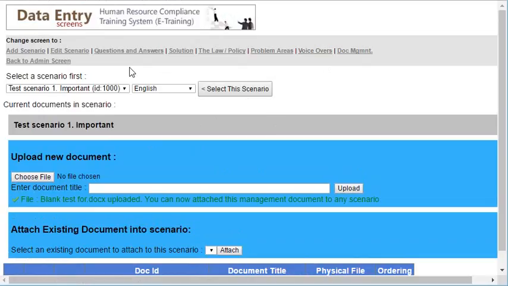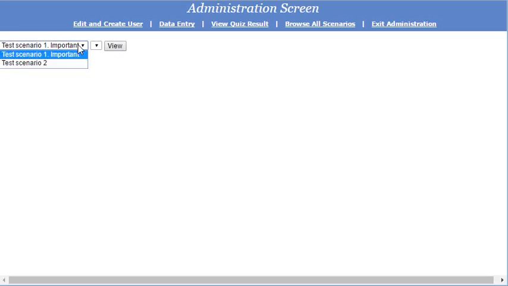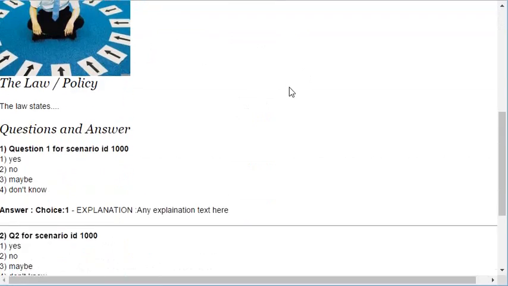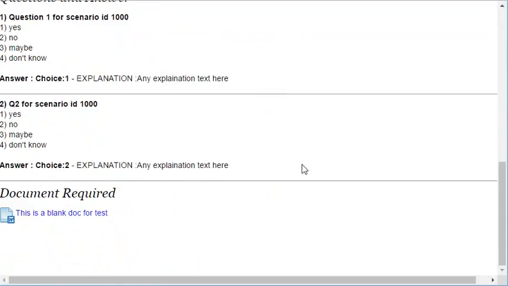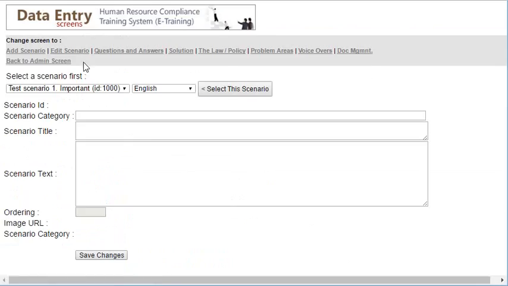Once all this is done, go back to the admin screen and you can view the scenario overview that you just entered by selecting it in the browse all scenarios section and clicking on view. This is for you to view it, and if you want to make some changes, you can go back to the data entry and make the changes. Alright, that is the video that covers the data entry part.